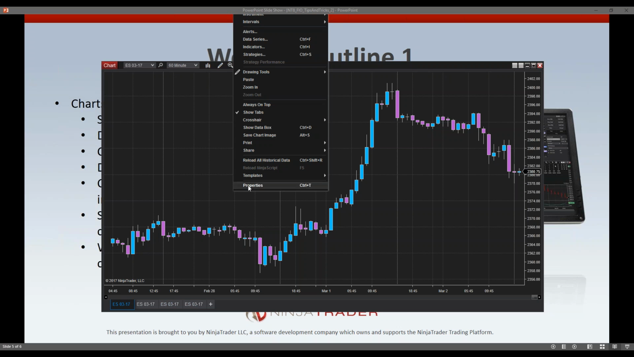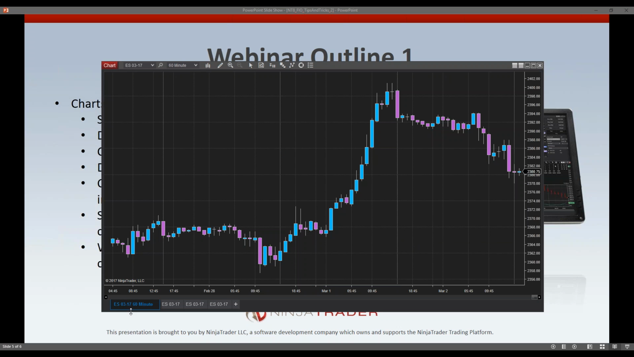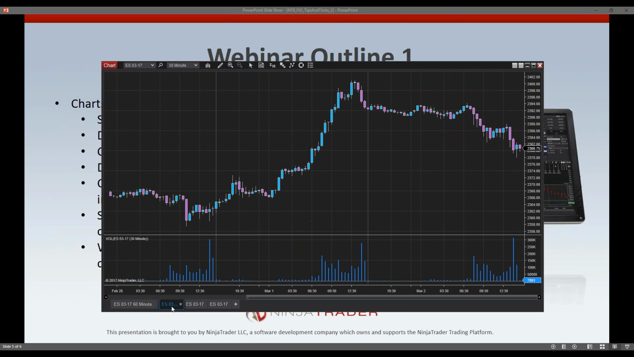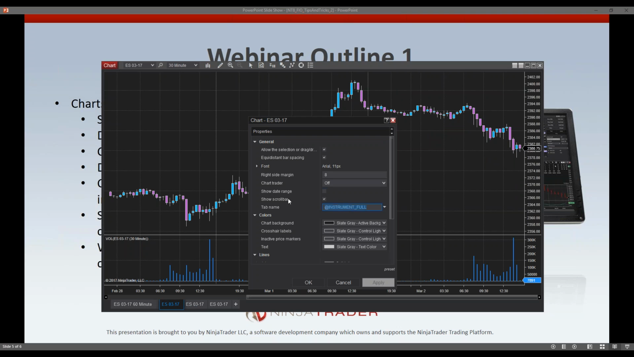So I'm going to right-click, go to Properties here, and on the chart properties, there's a tab name, and we use these variables here. Instrument full is the default, but if you hit this little triangle here, it gives you the ability to specify a different tab function, and one of those is data series. So if I do data series and then click OK, you'll see now it says ES03 60-minute. So what I'll do is just go through and apply that tab name to each one.